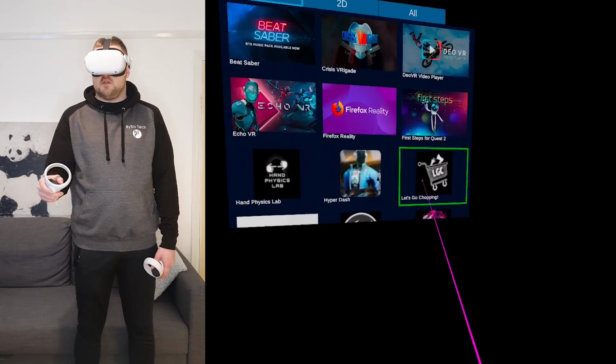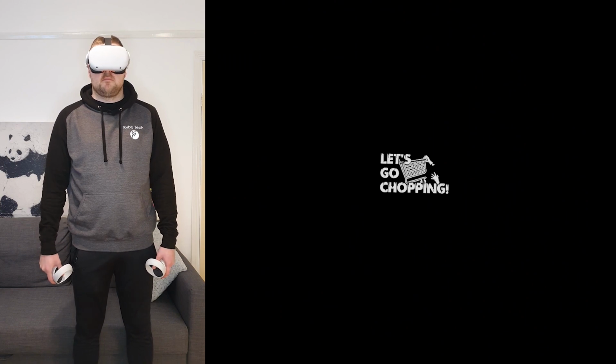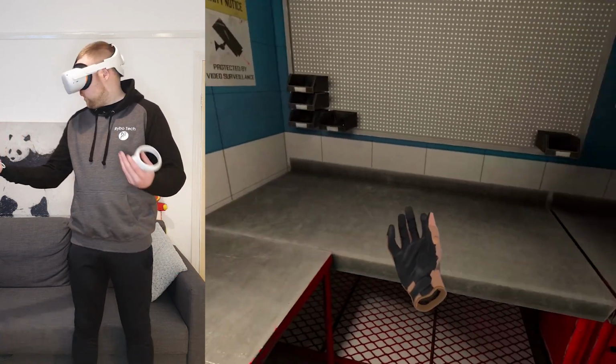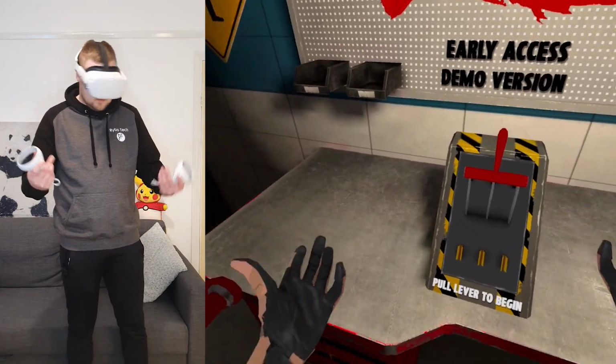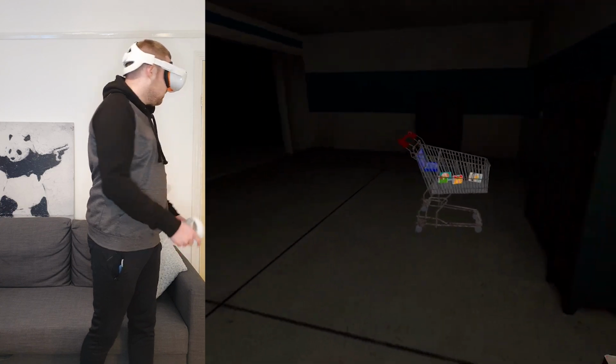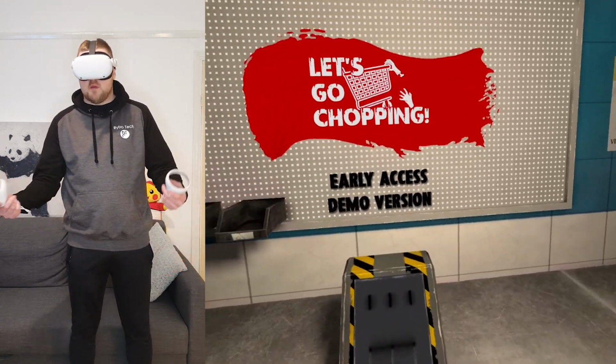So we've just installed this Let's Go Shopping. We'll give that a quick go, just to see if everything works perfectly. As you can see, these aren't, like, rubbish games. They're just games that might not be quite good enough to make it to the full Oculus store. They might have been rejected, or they might be demos like this one.